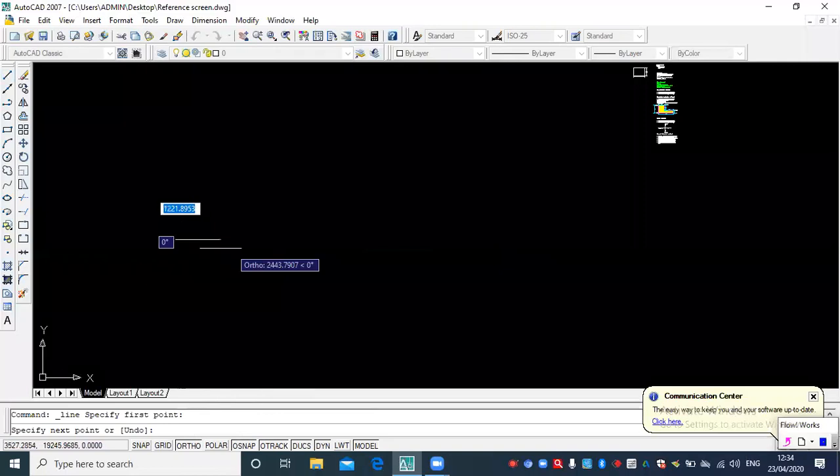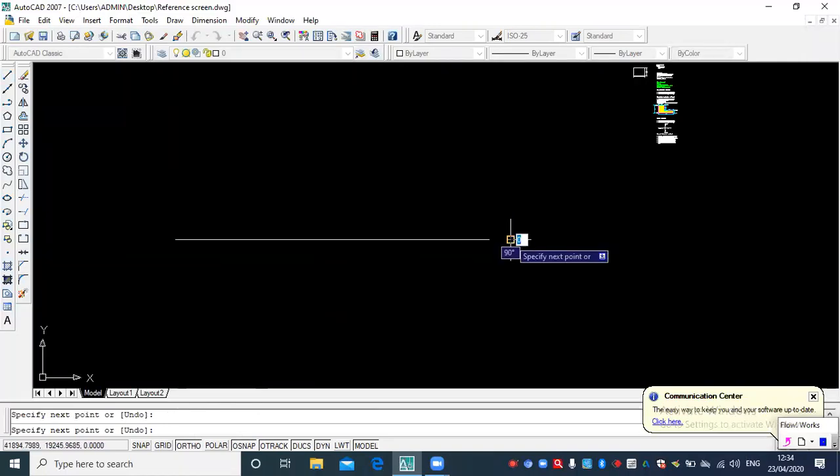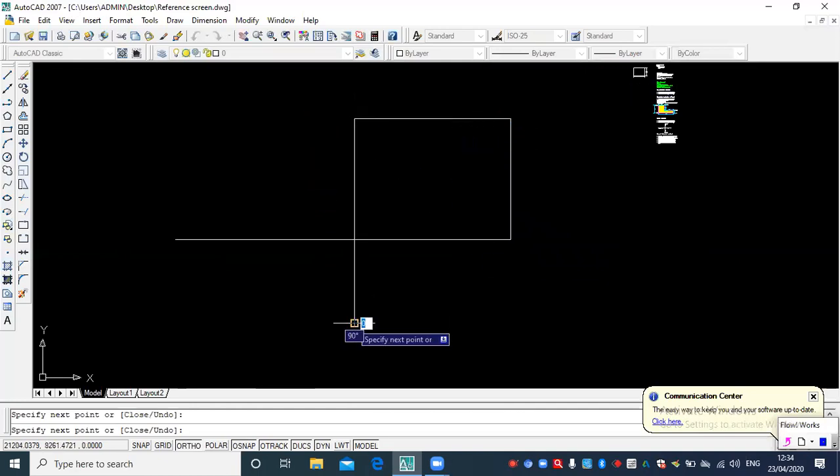Okay, I want to draw the line. Say for example here, I click here, I click here, I click here, I click here. These are the perfect horizontal and vertical lines.